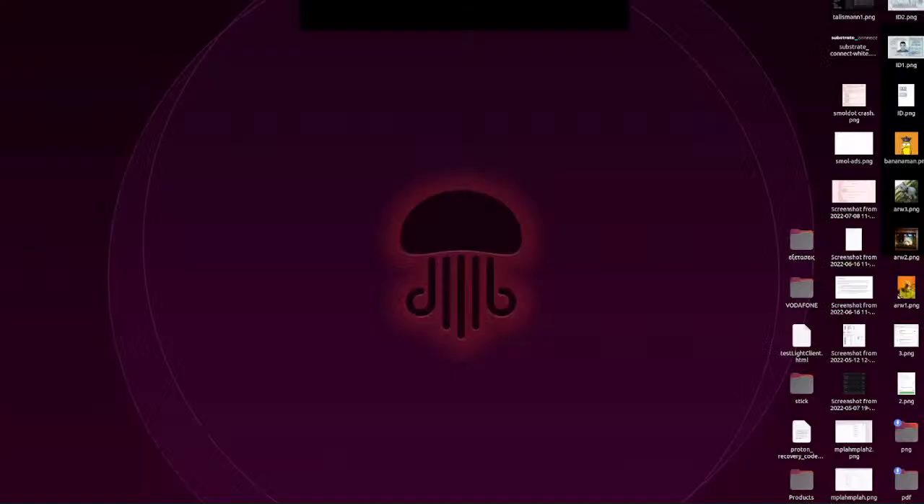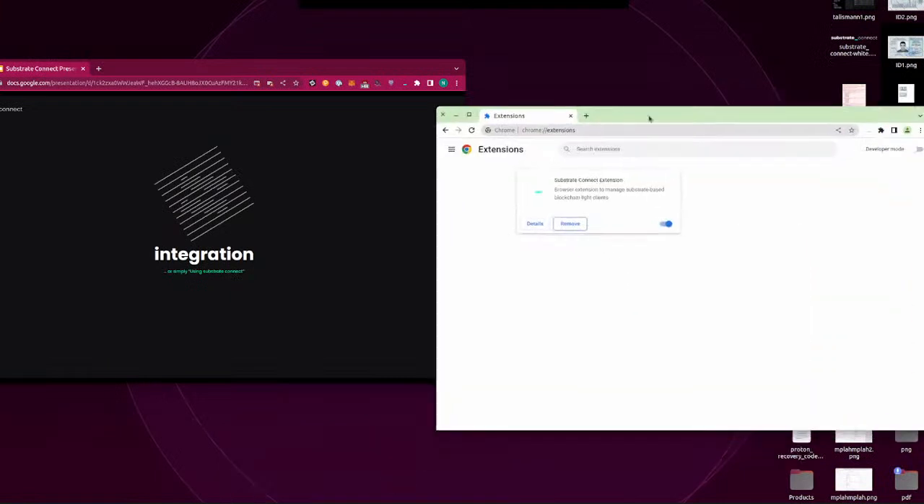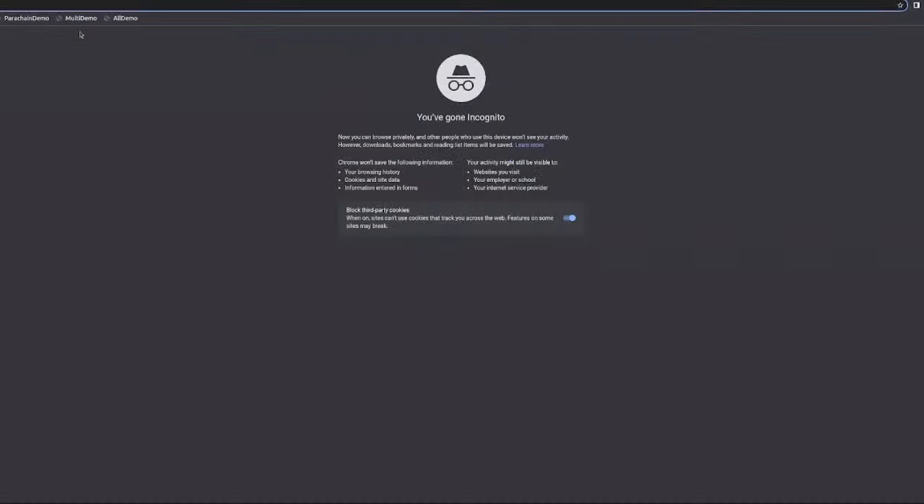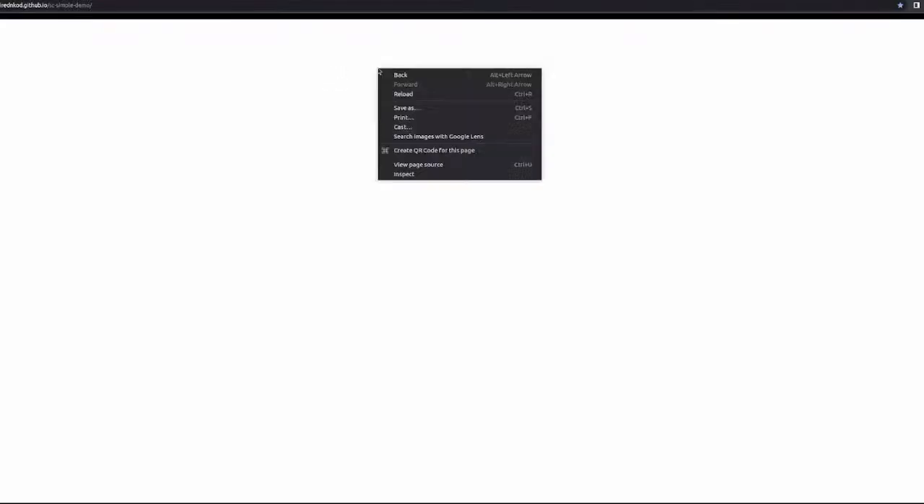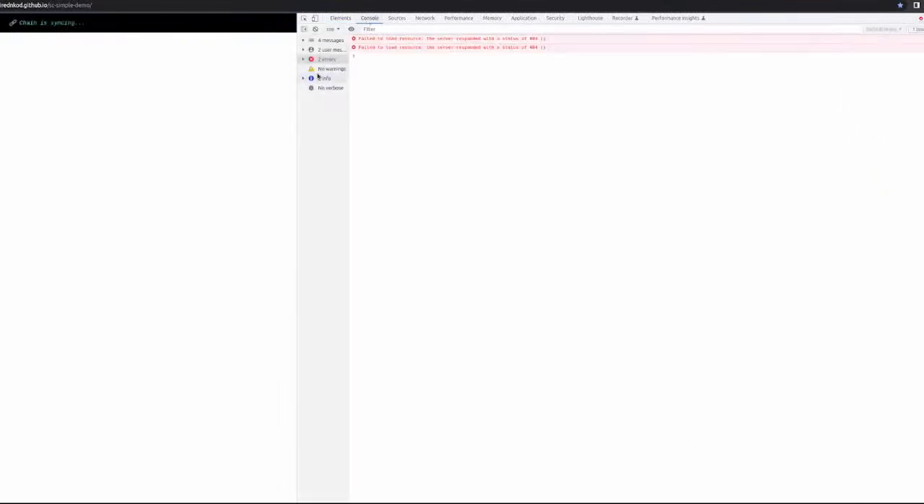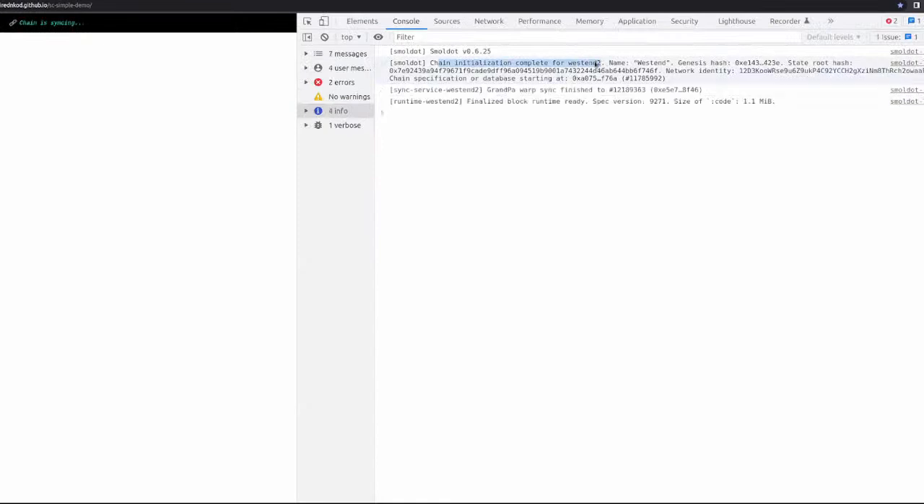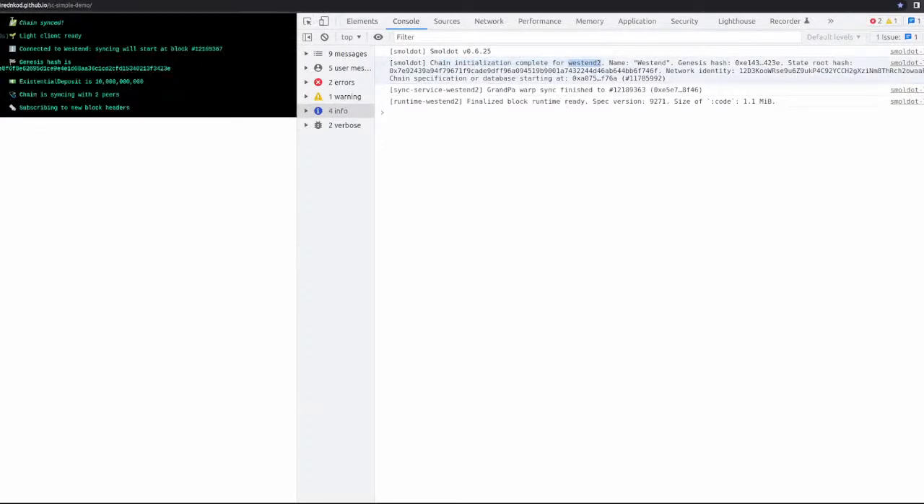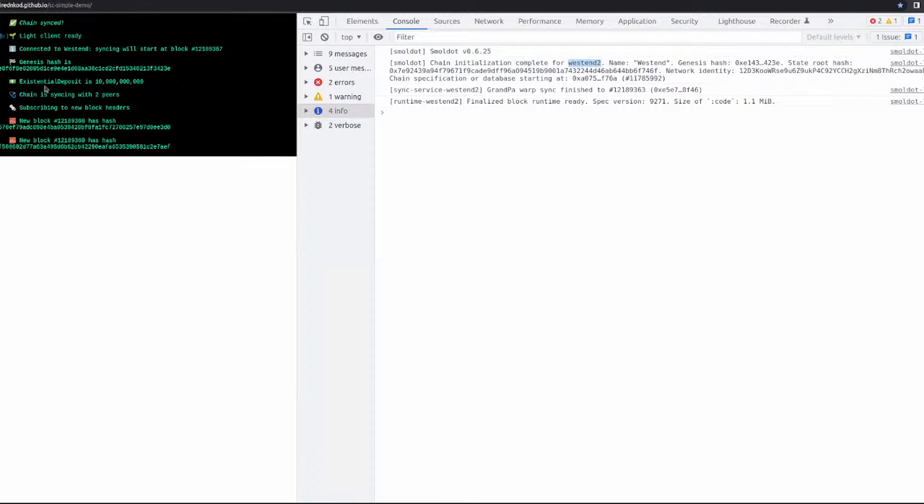So I have the browser here that contains the extension. I'm gonna first of all start an incognito browser and open a simple demo that is just running an application with Substrate Connect inside. You can see here that the small light client is initiating. The chain initialization is complete for Westend. And we're right now connected to the light client. And we can see that the light client took 13.29 seconds to connect. The application took 13.29 seconds to connect.